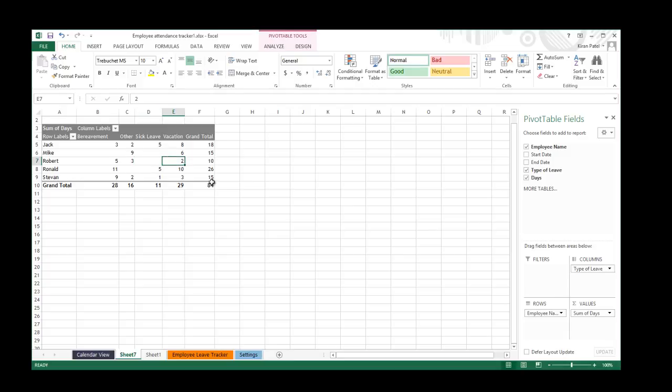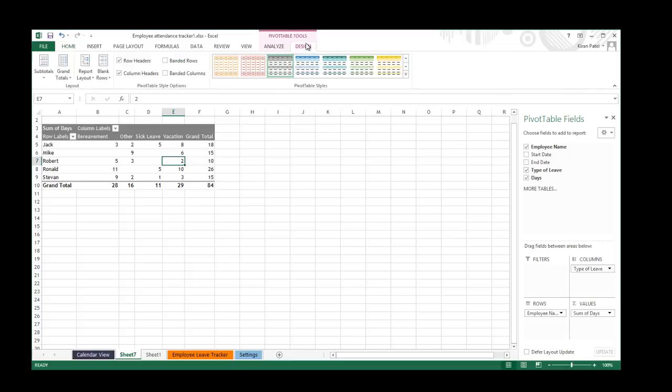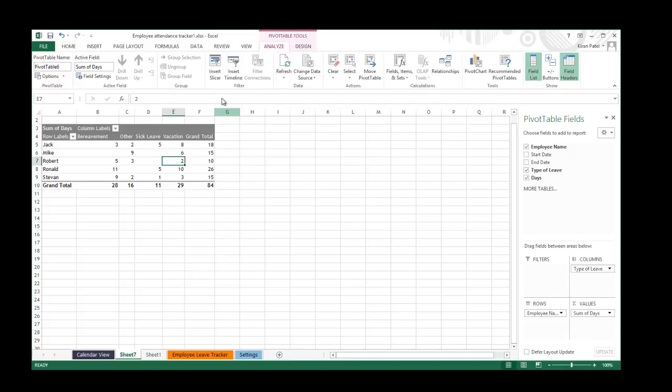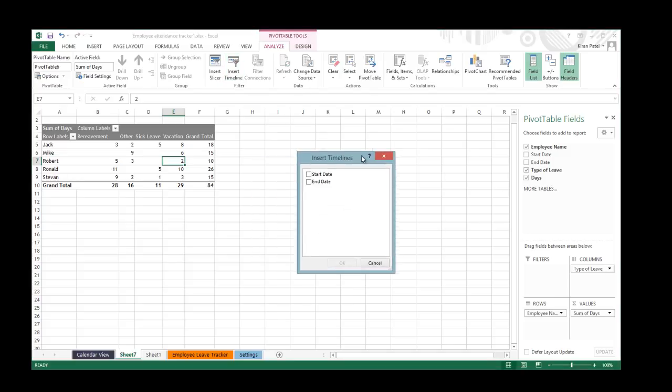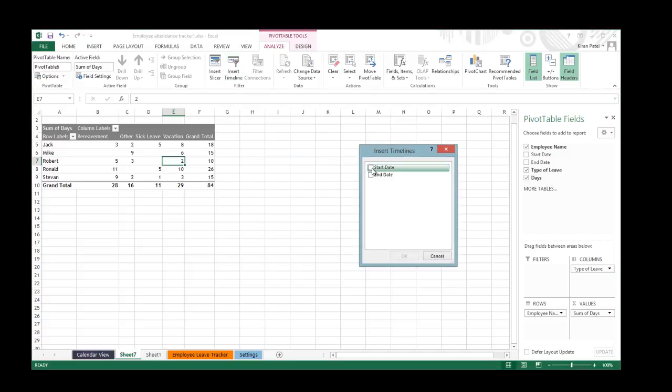Now let's see the Insert tab. The next option would be timeline. Before using a timeline, just make sure that you have something which has days and dates, like weekdays, Monday, Tuesday, or January, February, or 2011 or 12. In our case, we have the start date and the end date, which we have not used right now. But when you select Insert Timeline, it will show you the fields on which you want to set the timelines.